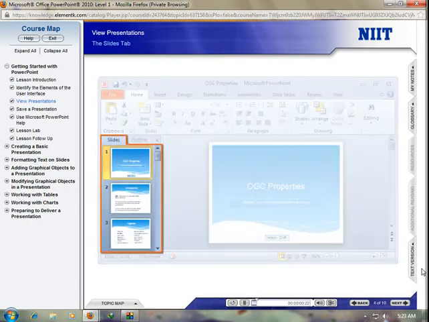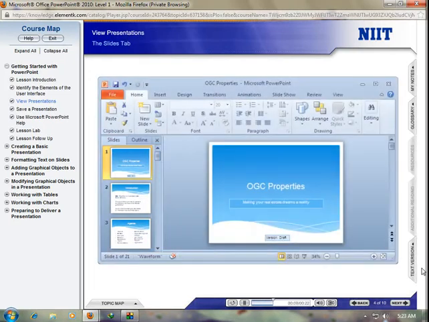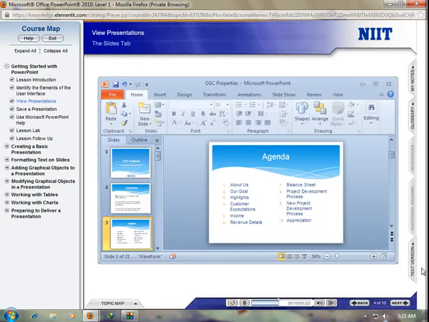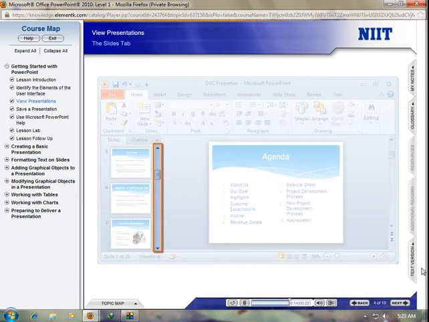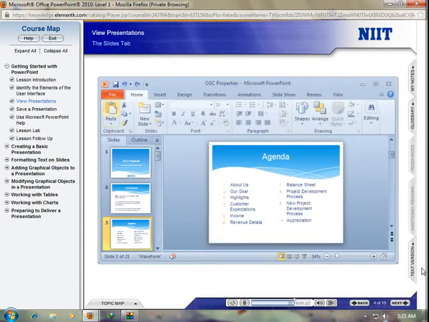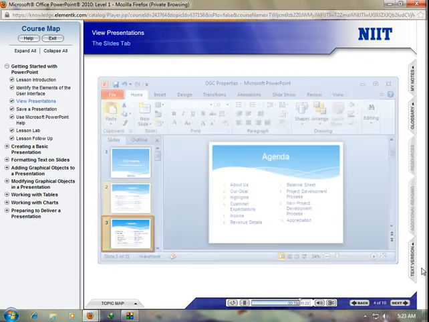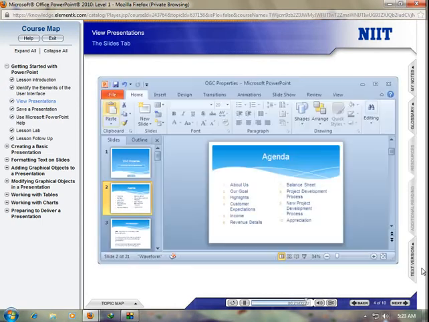The Slides tab in the left pane of a presentation displays slides as thumbnails. You can navigate to a specific slide by clicking it, or navigate through the entire presentation by using the Slides tab scroll bar. You can also arrange slides by dragging individual slides to different locations.